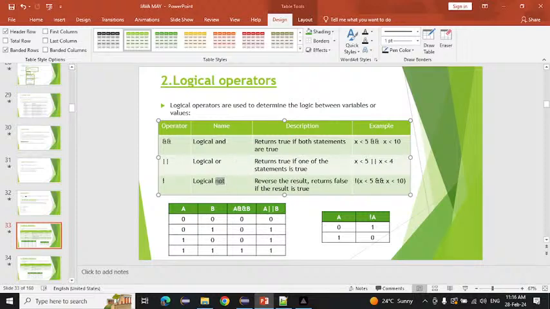After that we have logical NOT. What is the logical NOT? It will reverse the result. If you have true, it will give false. If you have false, it will return true. So see, the value of A is 0, and I want to calculate the logical NOT. If you have a false, it will return true, and if you have a true, it will return false.